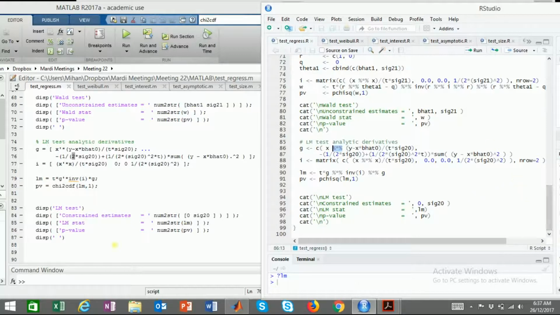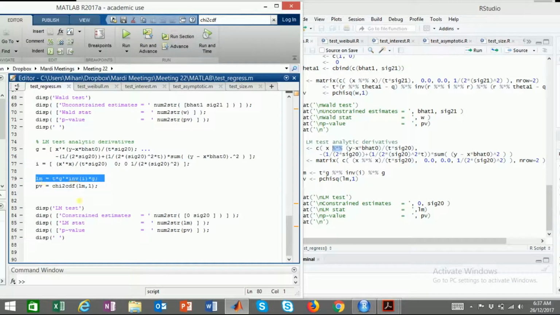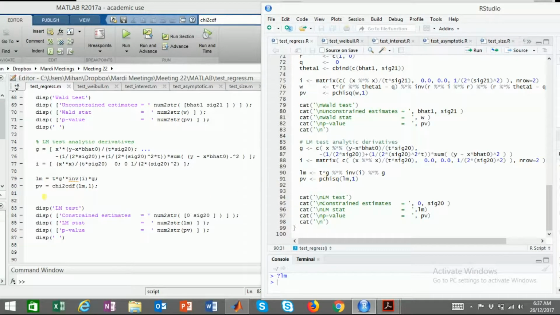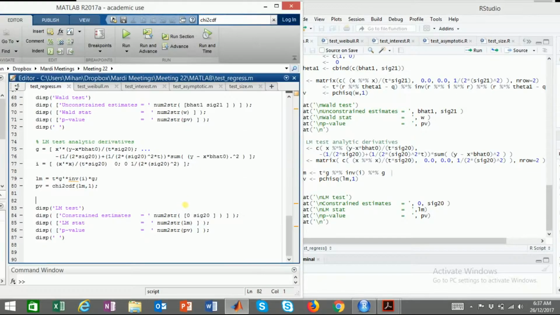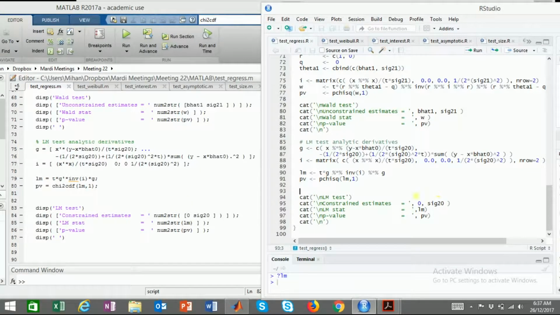You need 2 rows. Then the Lagrange multiplier is T into G transpose, inverse of I into G transpose, and the probability value is from the chi-square distribution function. That is the first problem solved.